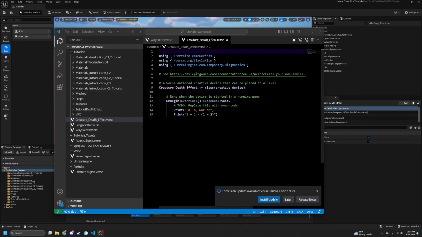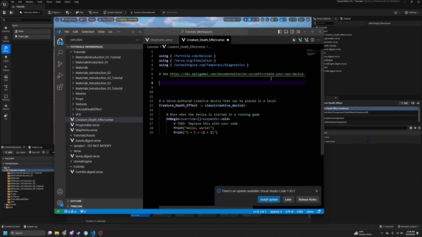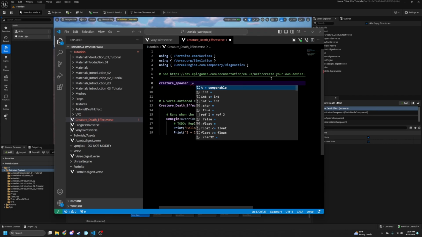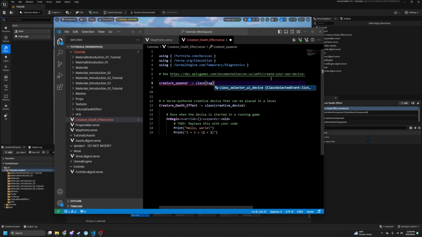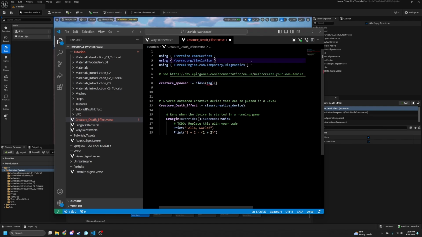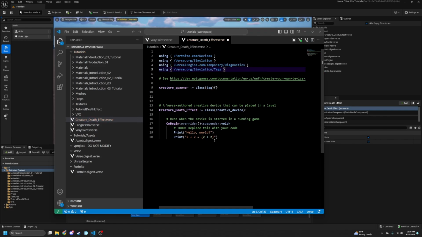Okay, so next we've got to get started on the Verse part. It's pretty straightforward. So the first thing we need to do is create some tags, because we need to tag whatever creature spawners we're going to use. We're just going to use one for now, but we use the tag system anyway, just in case we want to use more. So we go creature_spawner equals class(tag). Cool. And then it's going to give us a warning that we aren't using tags. So here you go, specify using tags.